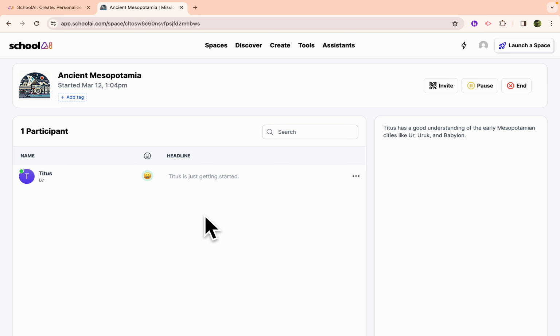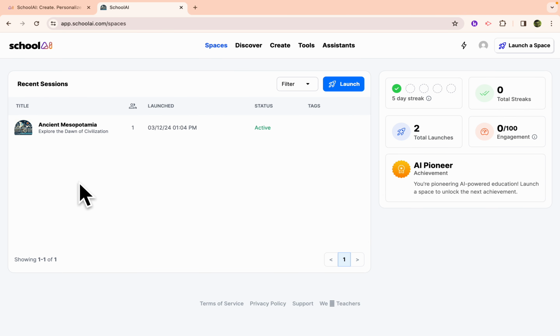So this is the basics of how to get started. And come here back to spaces. Again, as you do more and more, you'll see them listed here in chronological order with the most recent one at the top. You can go back and forth and see what kids have done, how they've interacted with these spaces.